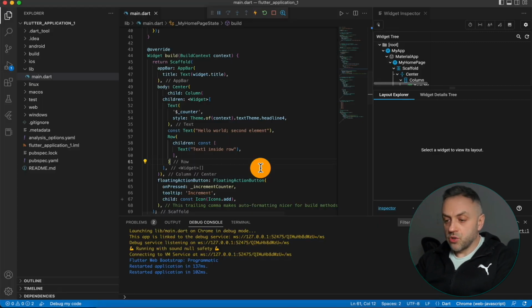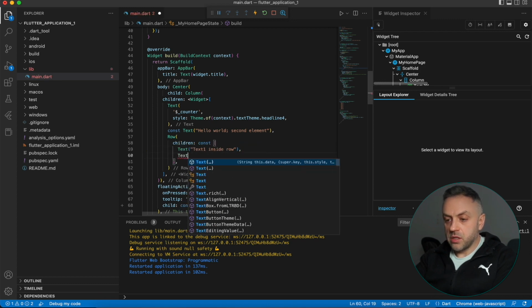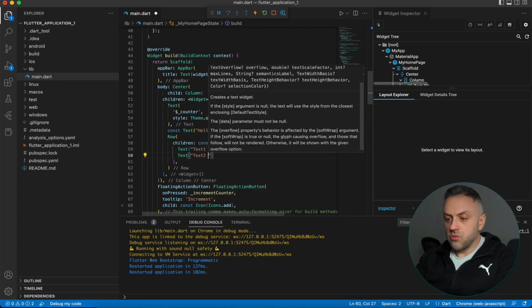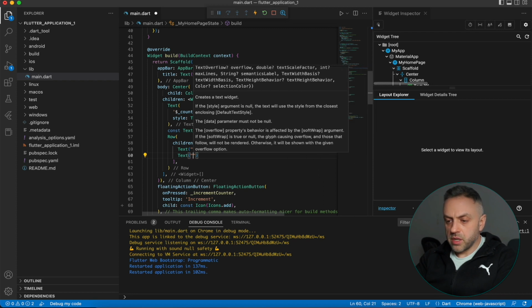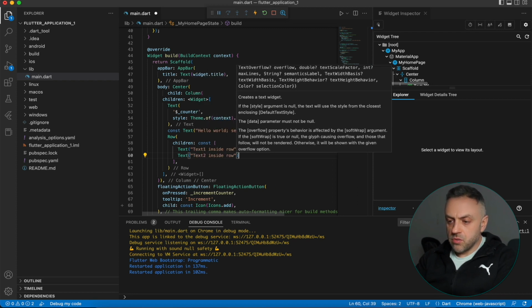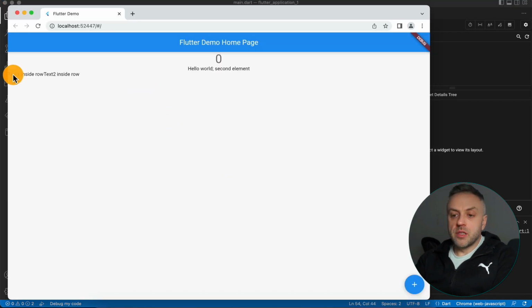So let me show you how to do that. So I have this one child. I'm going to add another child, another text. I'm going to say text two inside row. Okay, so I'm going to reload my app. And so there you go. So now you have that first text element and this second text element right here. And that is because they're inside the row.